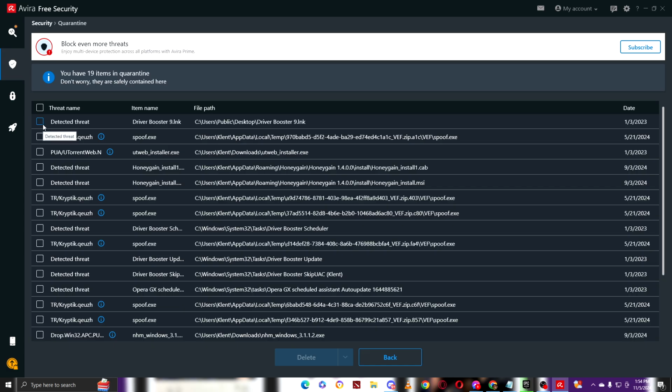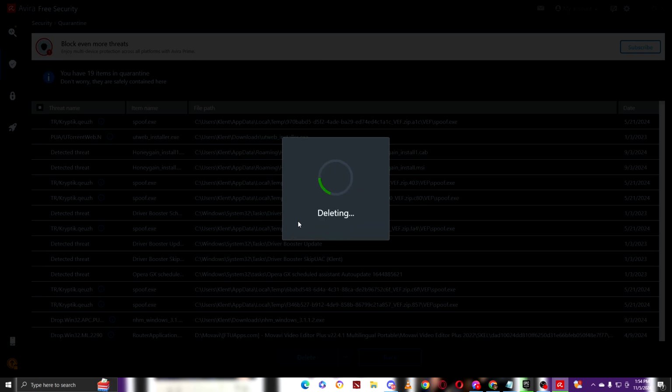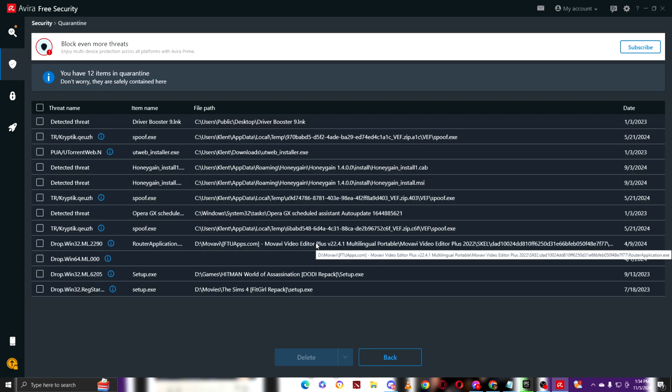And if you want to clear some files that your Avira thinks are a threat, just click on them. There you go, like that, and click delete. There you go, it's deleting. And there you go.